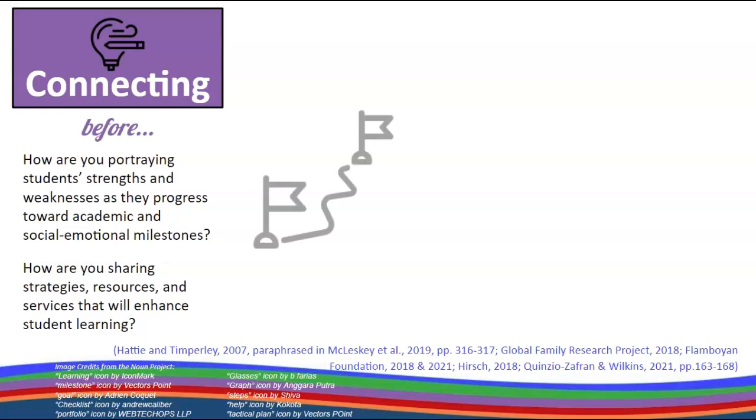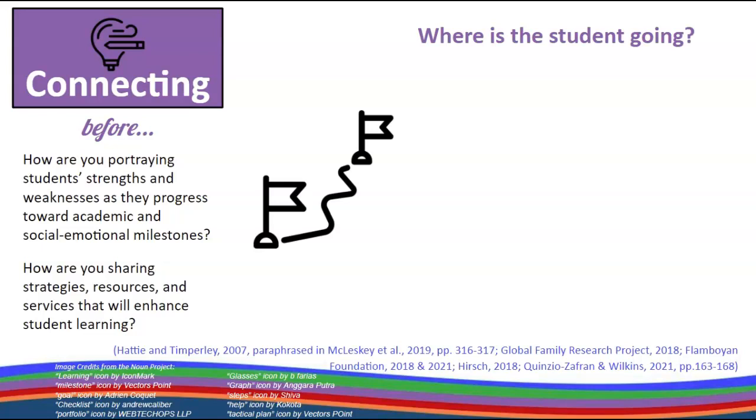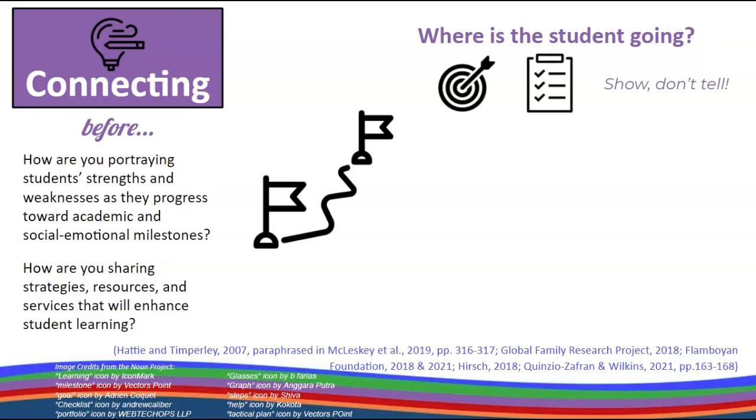Before conferences, we can create an agenda and gather resources to highlight each student's progress. Hattie and Timperley's feedback model offers 3 helpful questions to guide us in this process. Where is the student going? This is when we share learning goals and the criteria for reaching those goals. Keep the writing maxim show, don't tell in mind by collecting resources that exemplify this goal.